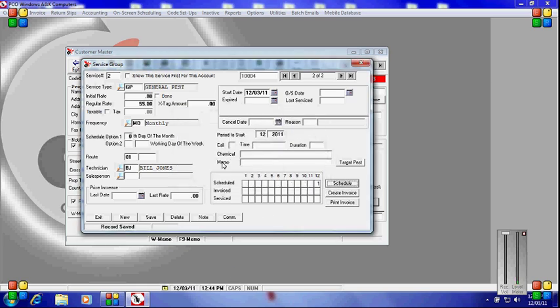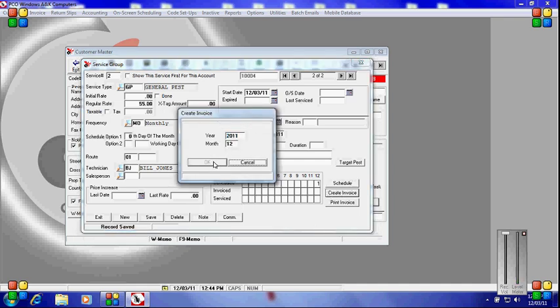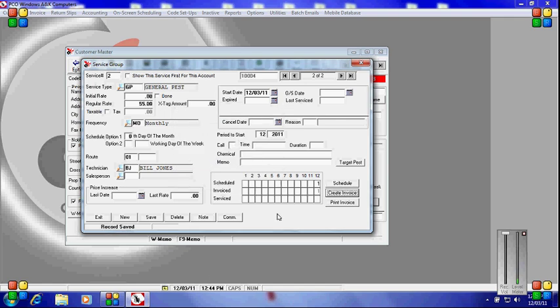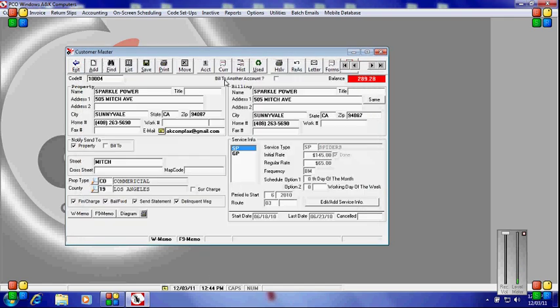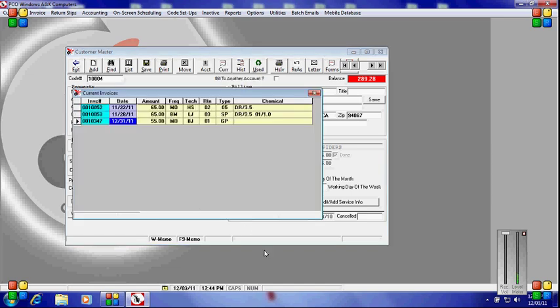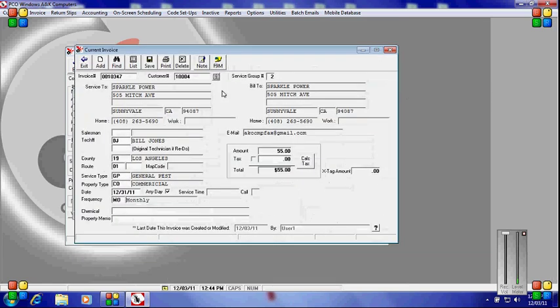And keep in mind, this is a customer who just called in. They're brand new and they're having a service in December, but the regular service is going to start in the year 2012. So what happens here, you create the invoice for December because they're receiving service, and once that invoice has been generated, you simply go into Current, CURR, to look at the current invoice, double click on it to get the detailed version, and then you simply change the date to the scheduled date that the customer is going to receive service.